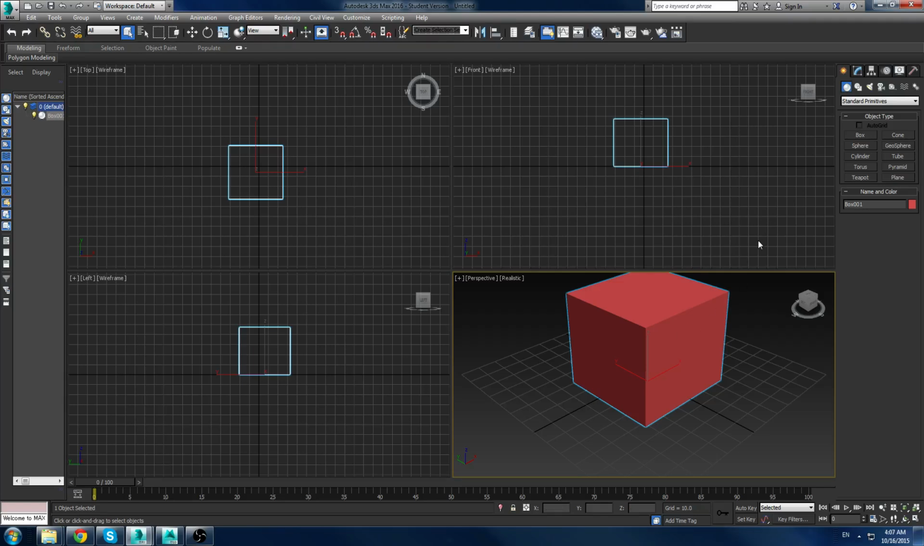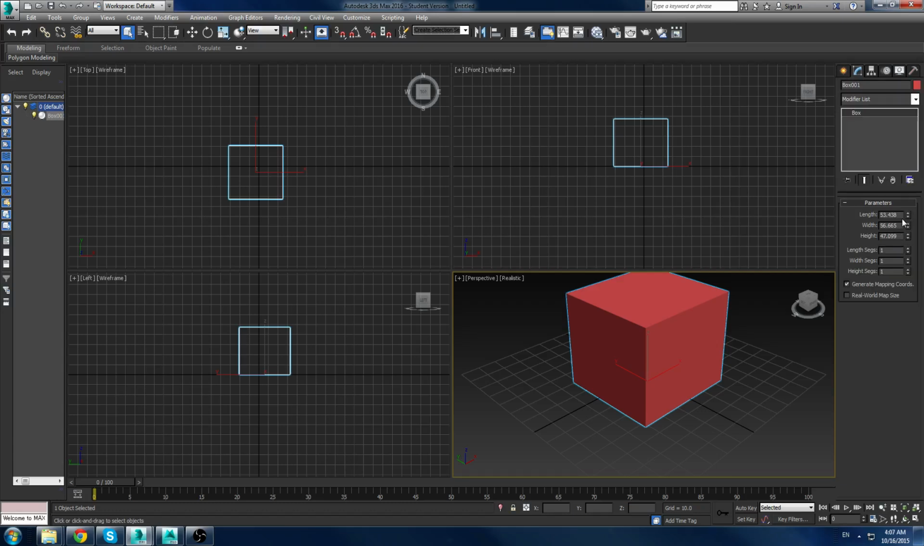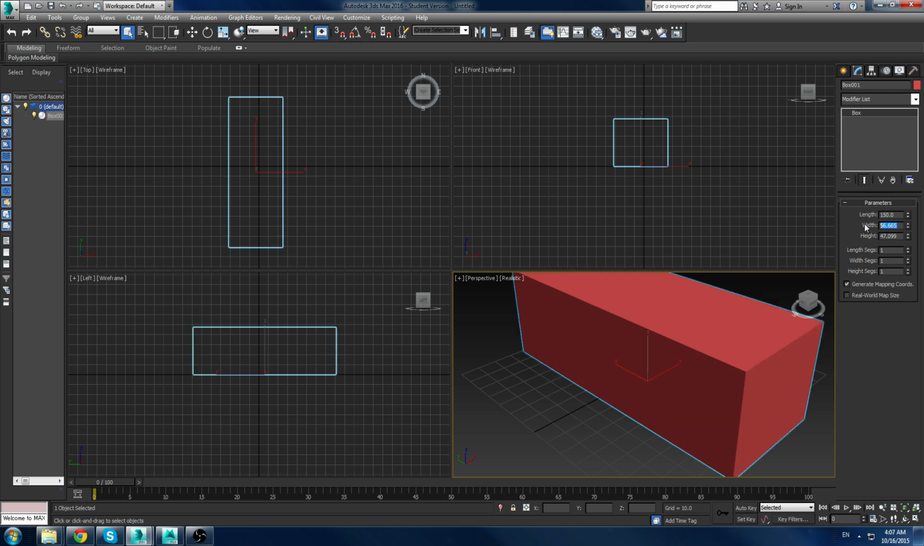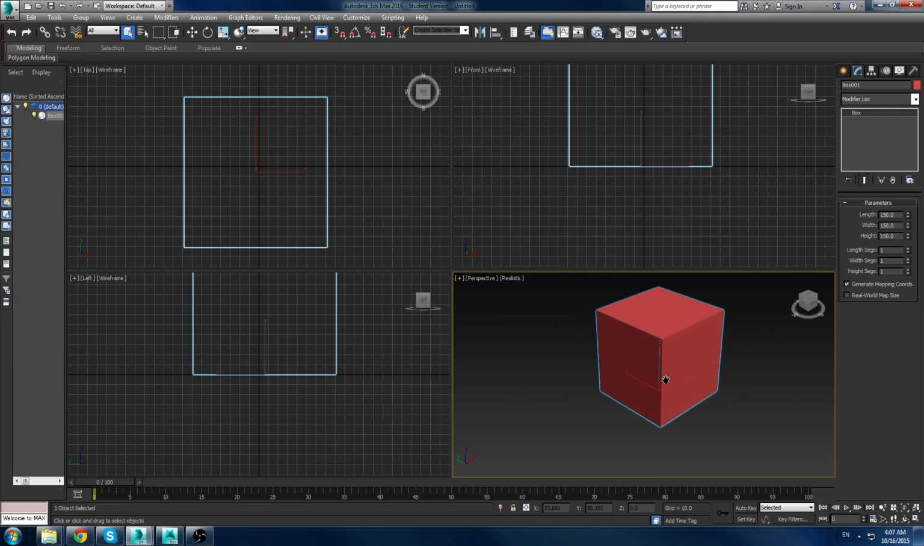So right now, if you're done creating your box and you right clicked by accident, don't worry. What we need to do is change the parameters of that box. We're going to go to our modify menu, and we're going to change it to 150 by 150 by 150 so that we have a perfectly square box.